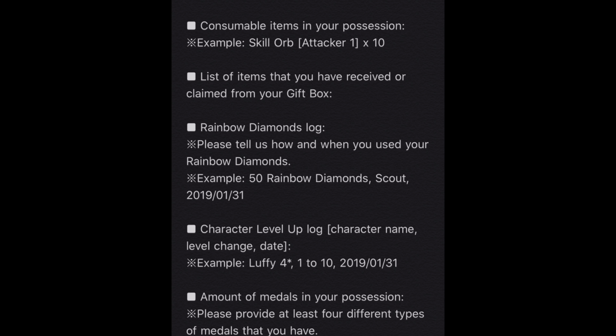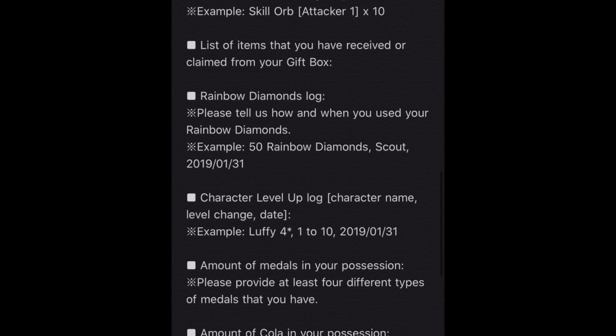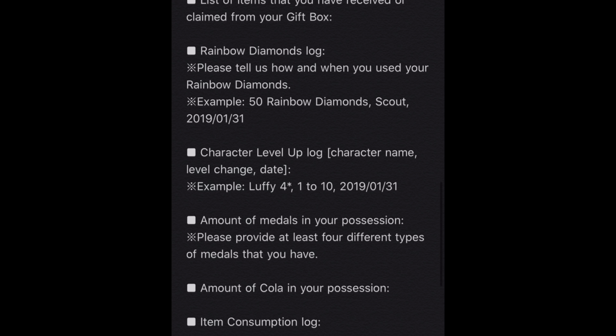Items, you can find them by going to your account, to the items section in the menu. Rainbow diamonds log, when you use your diamonds, so scout, something like that, or for extra treasure chances.